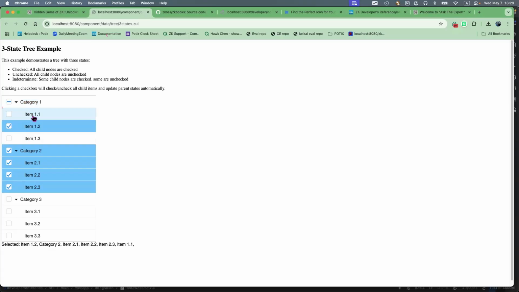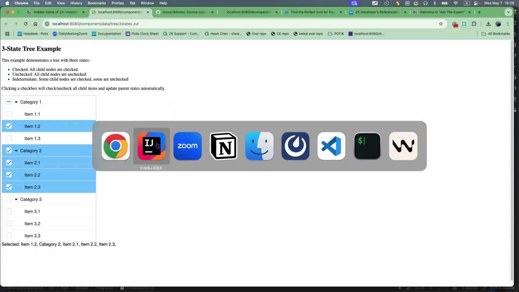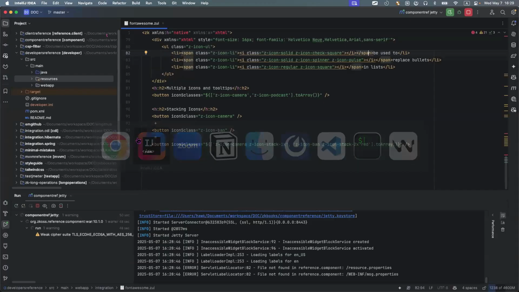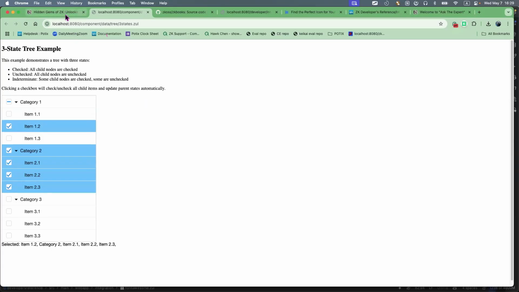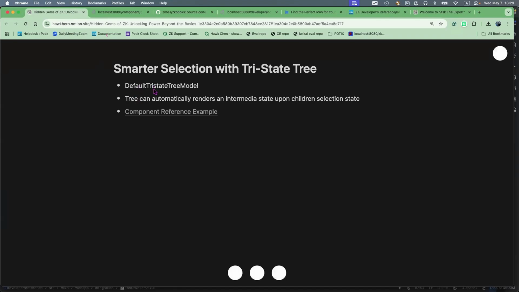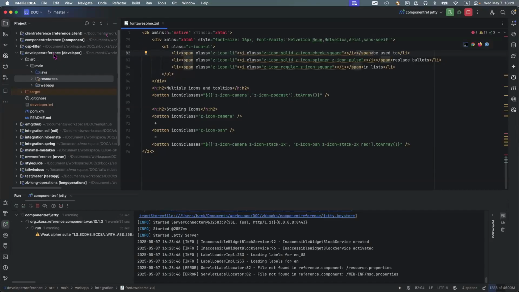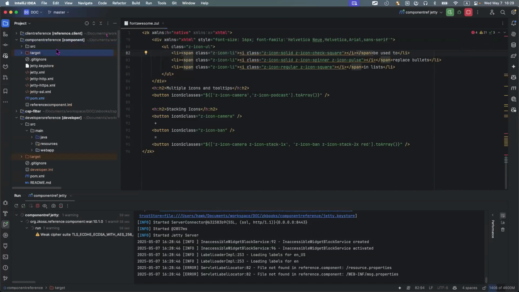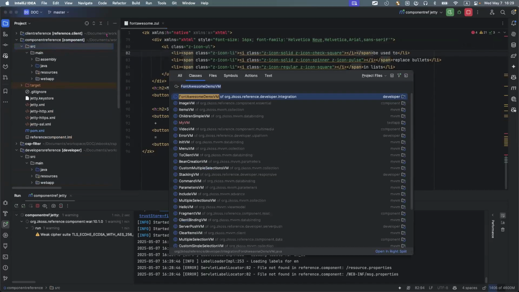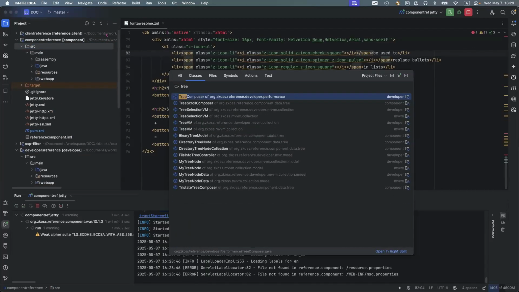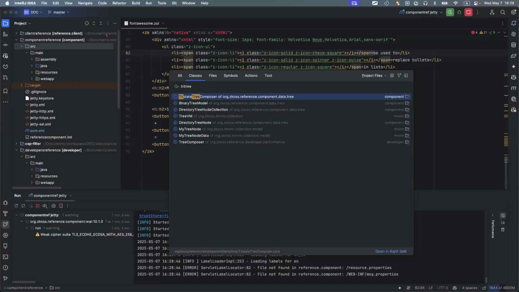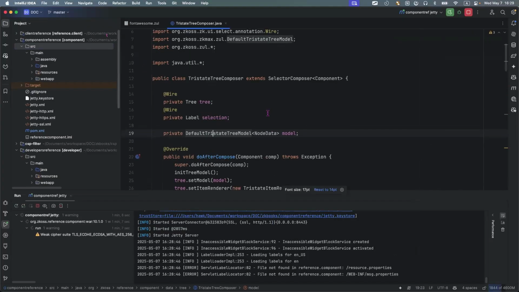So ZK will automatically handle it for you if you just check or uncheck, so you don't have to worry about this. The only thing you need to do is to use a special tree model. It's called default tree state tree model. So we can give you a quick view of this code. It's very simple. Tree state tree composer. Okay, let me make it larger. So here it's very easy to use.